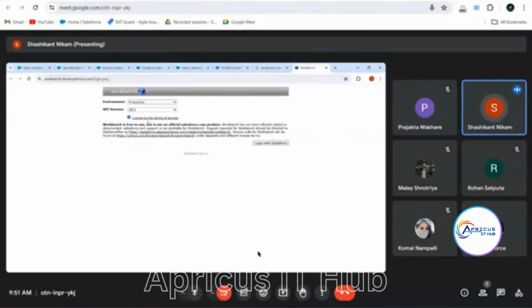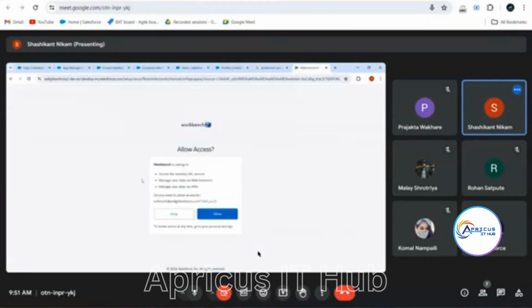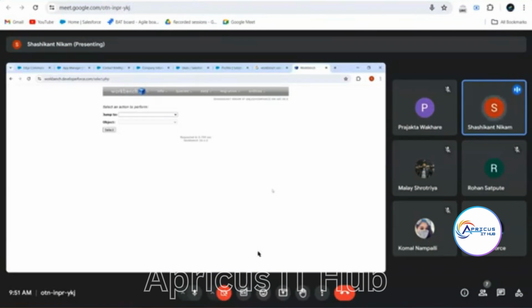For the developer org, it's production. Log in with Salesforce and see this window has appeared, asking to allow the access, right? Because it's a third-party application, it is not of Salesforce, so you need to allow it, and then it can access your org, and then we can see how to access the objects.